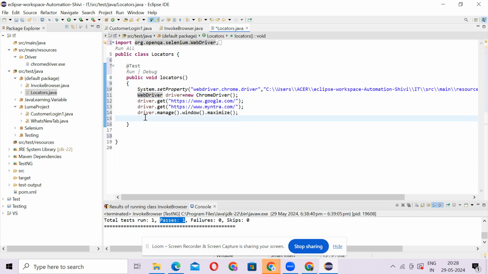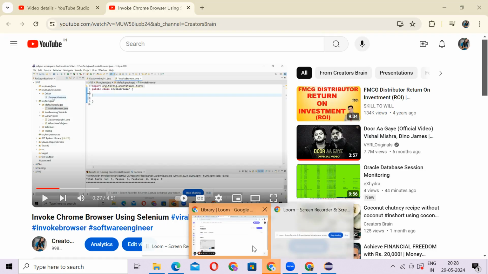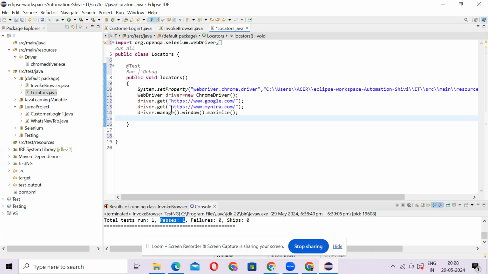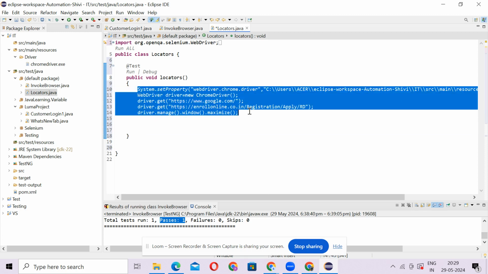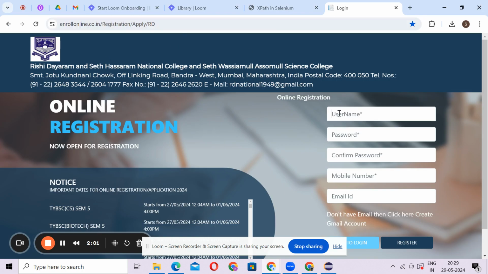Now we want to learn what locators are and what the different types of locators are. Let me take one application, and with the help of that we will learn. Suppose I want to navigate to this URL, so let me pass this URL here. With this line, just imagine that we have successfully navigated to this web page.